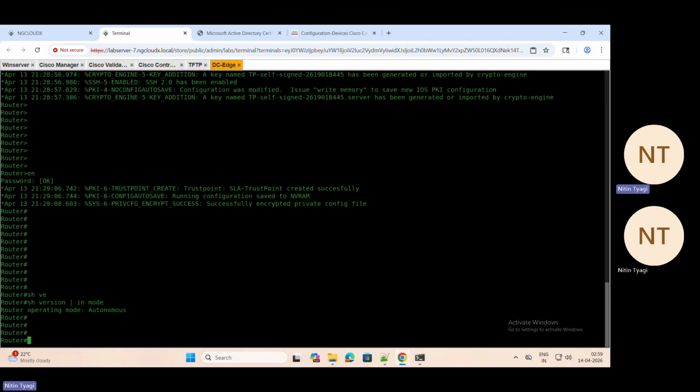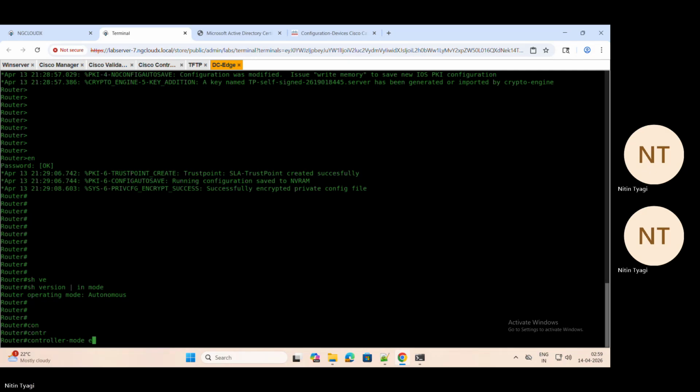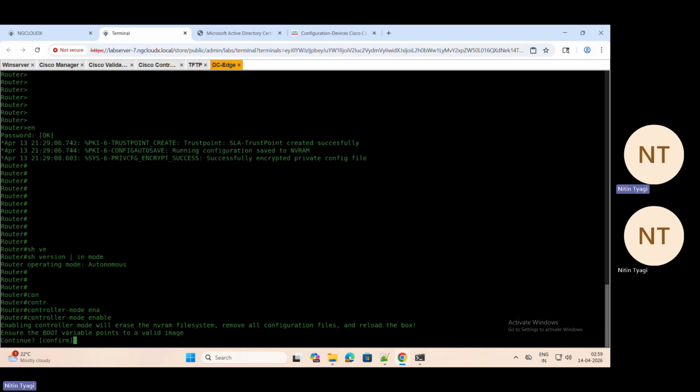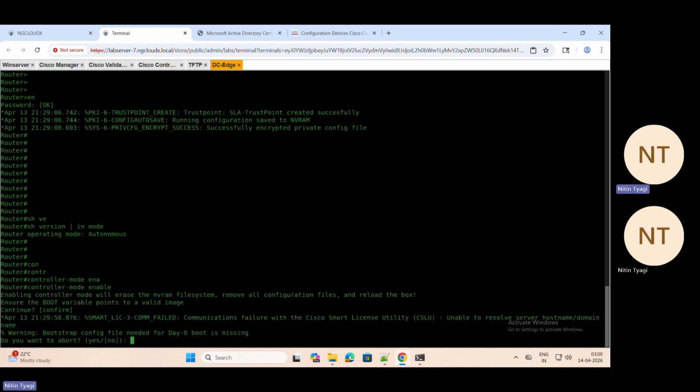Right now, let's do the manual onboarding. So controller mode enable. It will say that it is going to erase your NVRAM file system. It is going to remove all the configurations and reload the box, right? So would you like to confirm? Yes, I would like to confirm. So here it is saying that the bootstrap config file needed for day zero boot is missing. Would you like to abort or would you like to go with it? So I'll just keep it no. I don't want to abort the operation. Let's go with it.